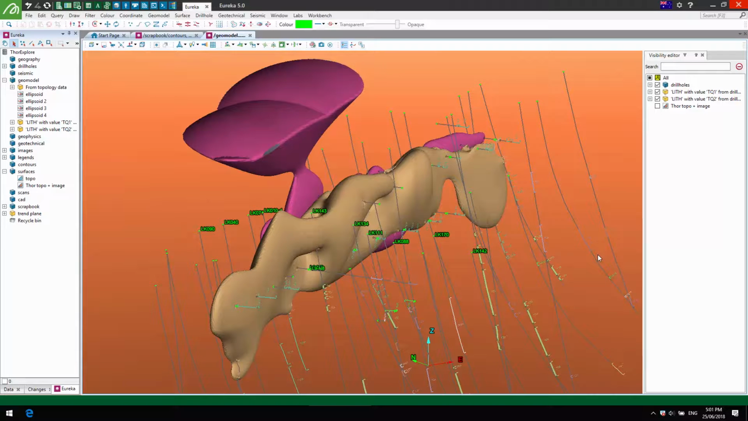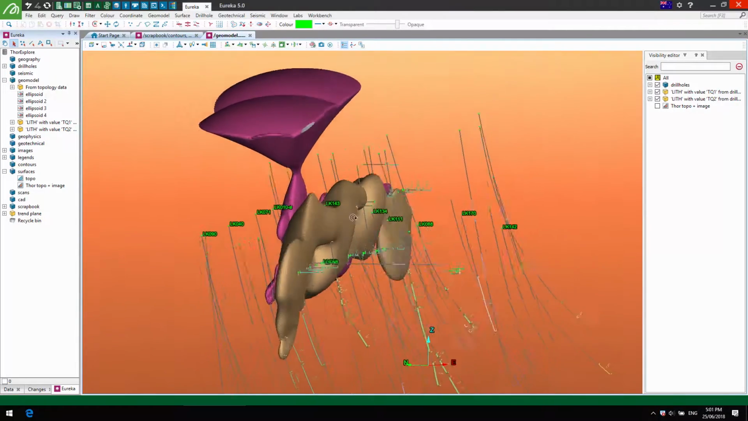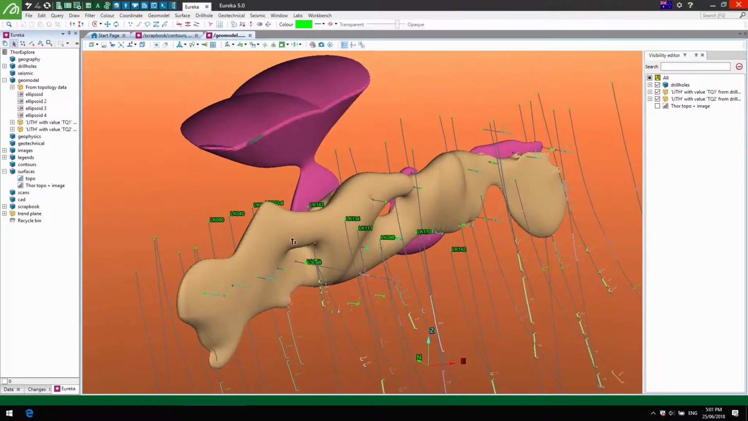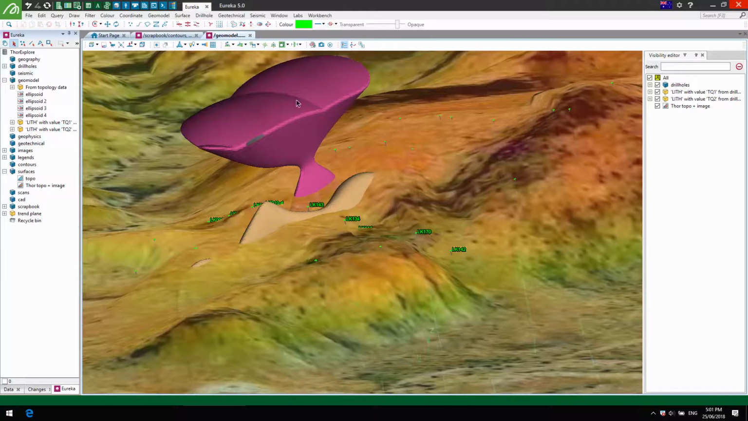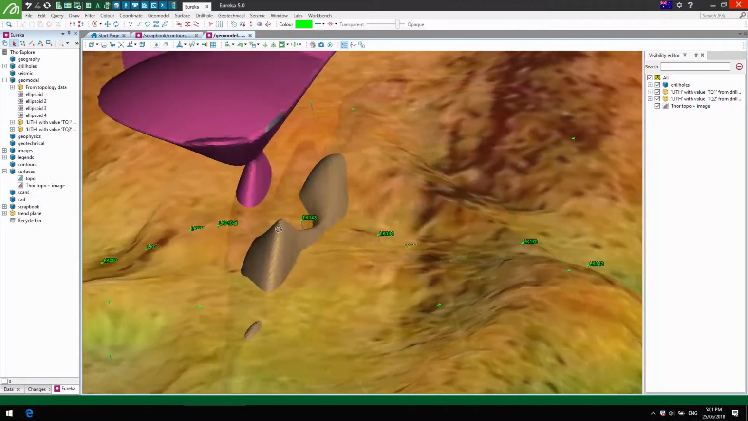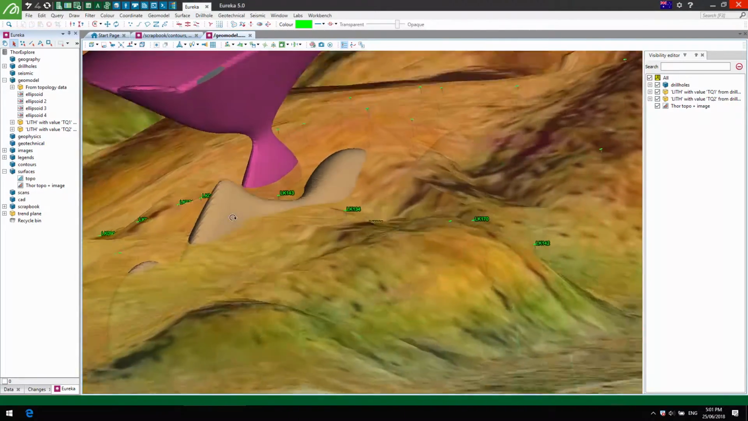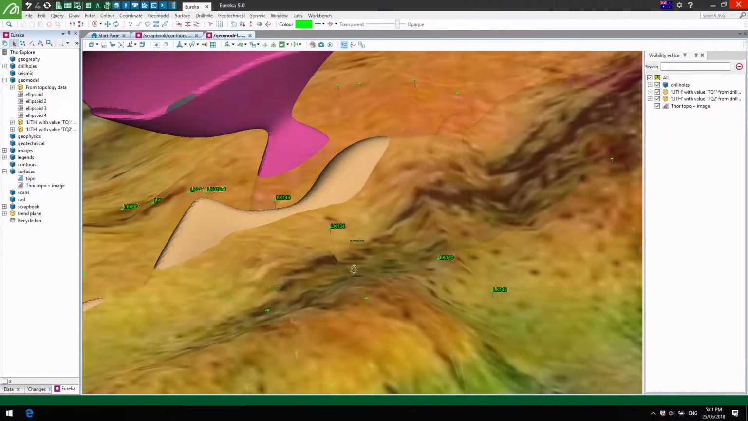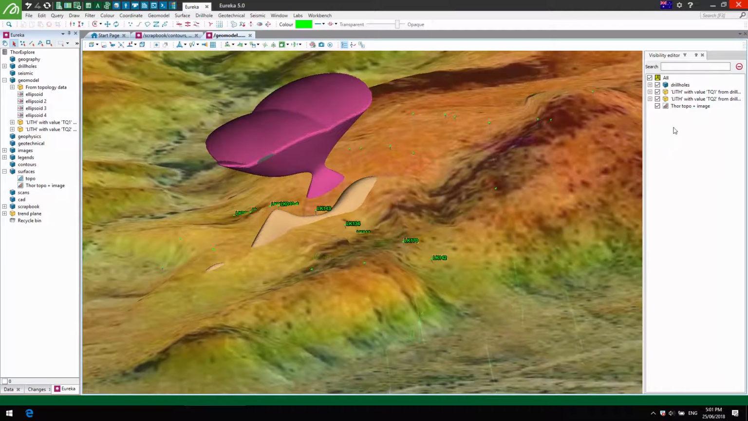I'm just going to show you one of the new options we've got coming in Eureka 5. Sometimes when you create an implicit model like this with our 4 data set, you might end up with bits that are above the topography. For example, there's this really bad area here, but we also have parts here that are poking above the topography. So what we've got is a new option to clip the solids against the topography.